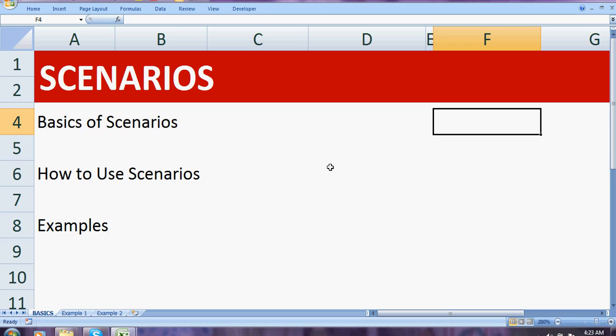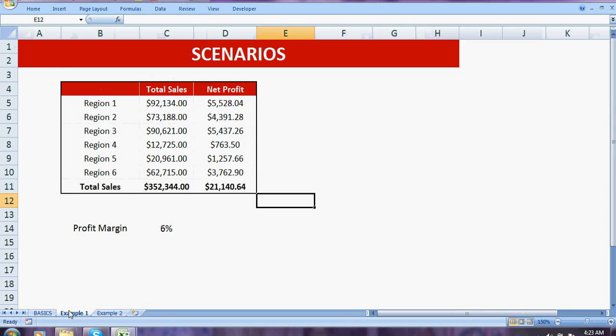Okay, so now let's learn how to create scenarios. You will learn about scenarios by creating one, and you will learn more as you do this exercise. Let's assume we have a few regions, their total sales is given, and the net profit is also given. The formula for net profit is sales times the profit margin. 6% is the net profit margin. Now the manager wants to know how much my profit will be if my profit margin is 8%, or how much if my profit margin is 10%.